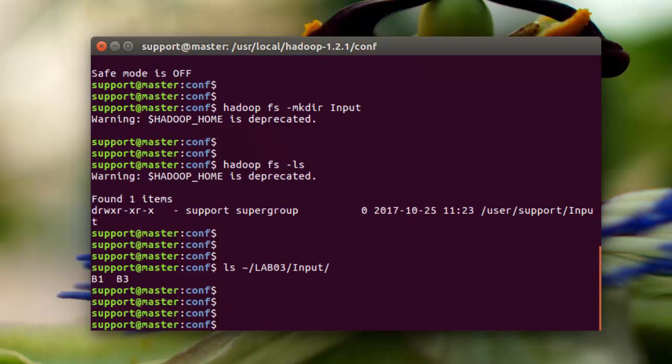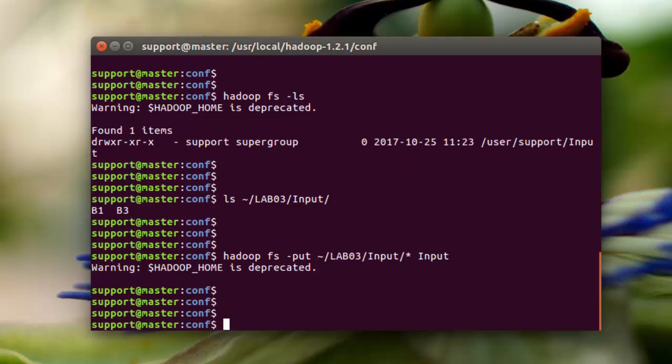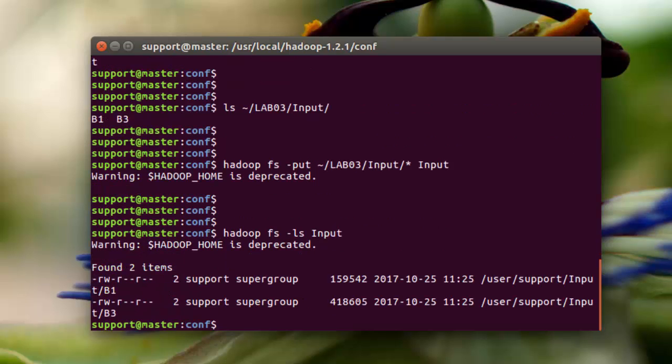Now we're going to copy these 2 books into the input directory within HDFS. So we'll use the put command for this. So lab03 input. Now the easiest way to copy all of the files within this directory into the input directory is just to use an asterisk, just to symbolize all. And we want to copy all those files to input. We want to verify that they are in fact there. And we can see that both books are.